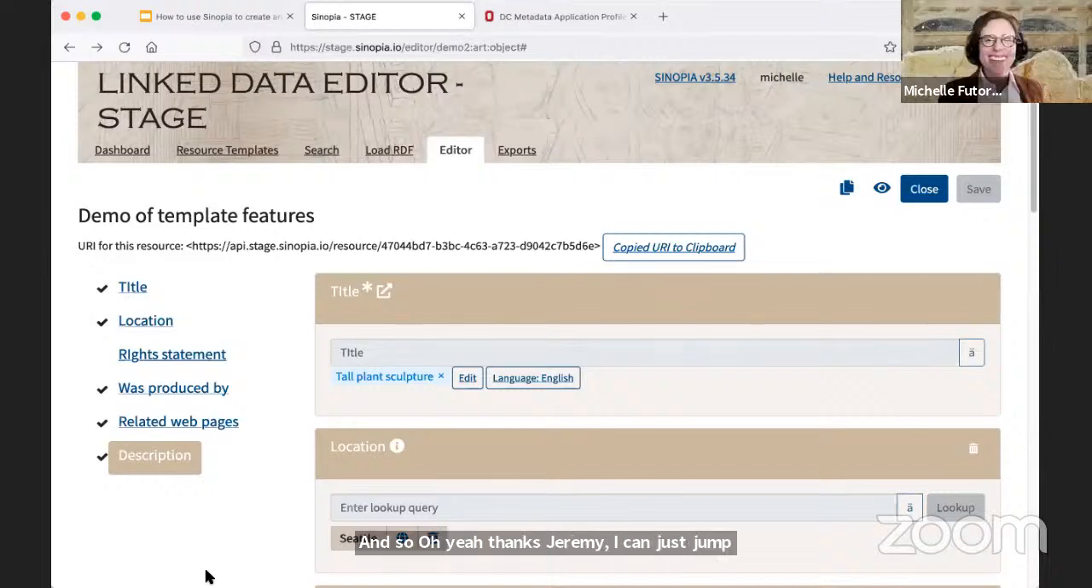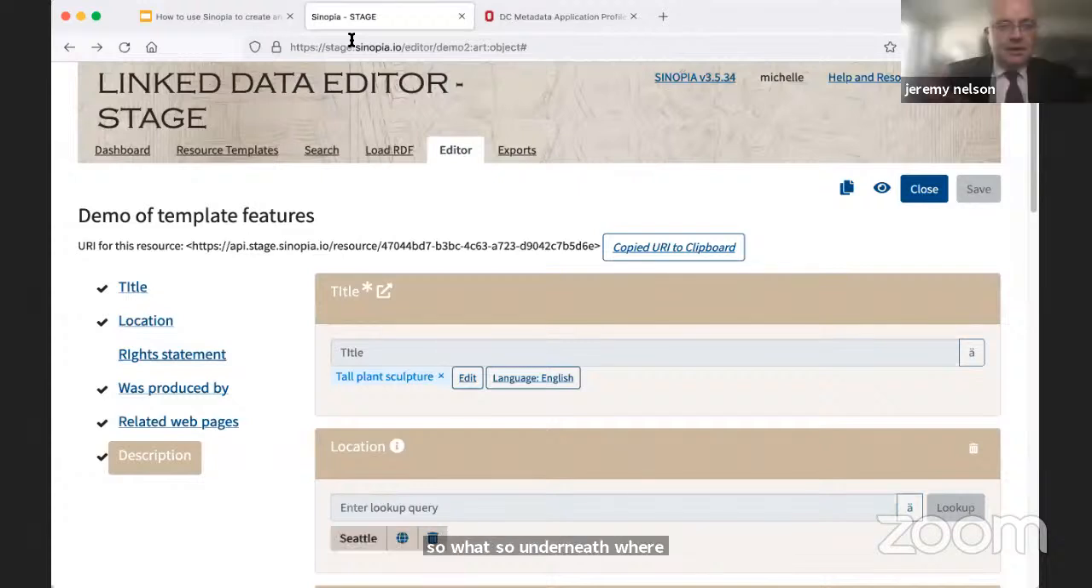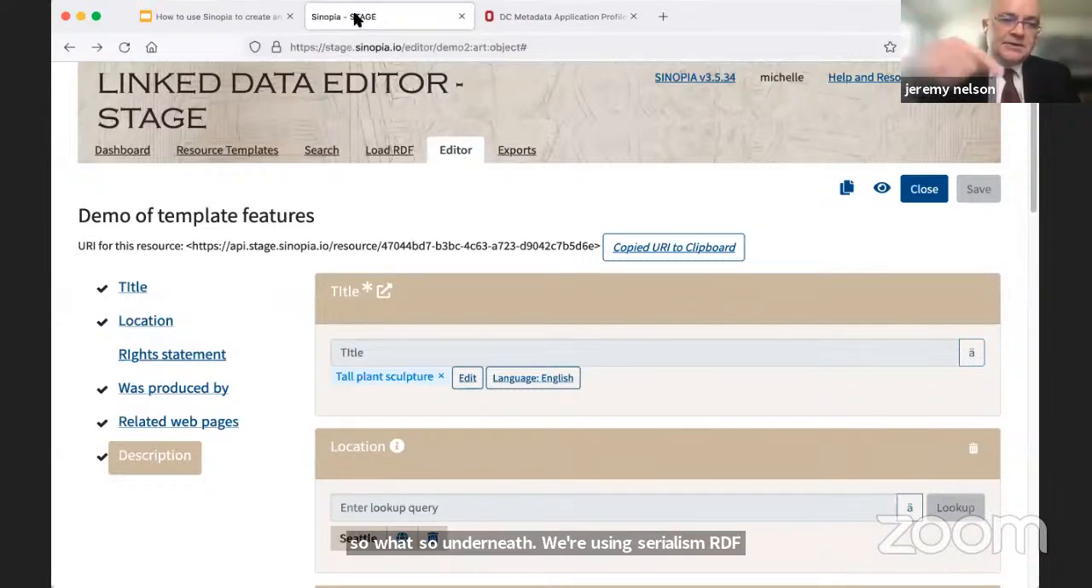I can just jump in about that. So underneath, we're using RDF serialization that regenerates and reserializes the graph every time you display it. So that's sort of an artifact of that module we're using, but it doesn't really change the semantic meaning of your graph. Really in the graph, as long as it's internally consistent, it's fine, especially for blank nodes. But that's, again, just sort of an artifact of the RDF serialization library we're using.